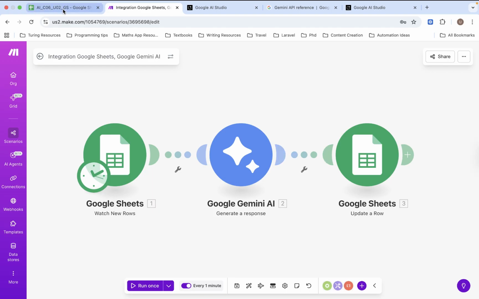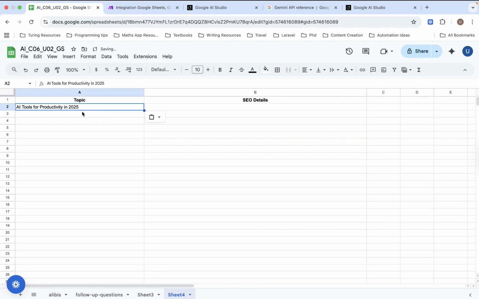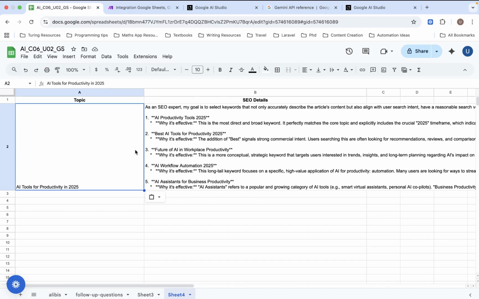So let's add in a topic here. So here is my first topic, AI tools for productivity in 2025. So let's hold on. After 1 minute, the SEO details will be included in this sheet, and that way we are sure that our scenario is working fine. So in 1 minute, let's see what happens. Great, it's 1 minute already and the scenario ran successfully.